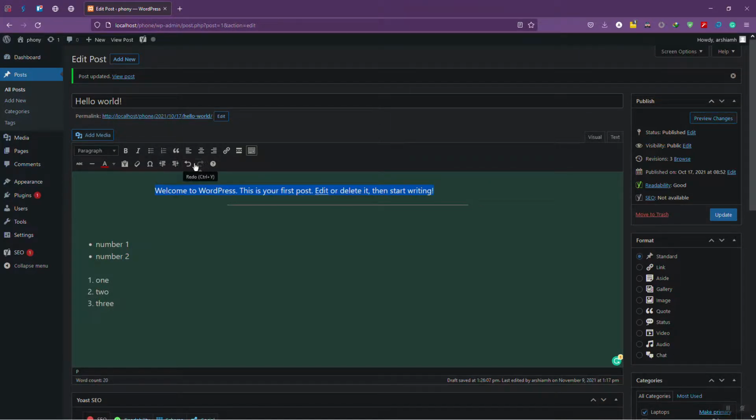This is the undo button and redo button. It'll undo stuff. And when your text is complete and you just want to publish it, all you need to do is click on this publish button. It's update because it's already published, so it's just the update button. Or with this move to trash, you can just throw it in the garbage.